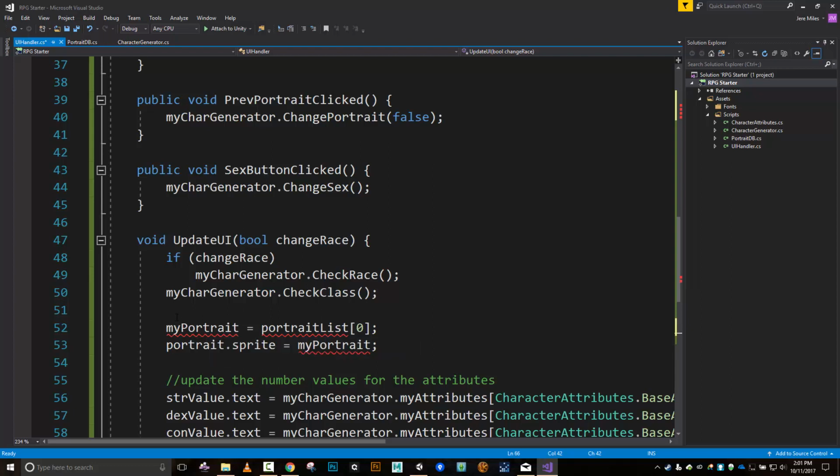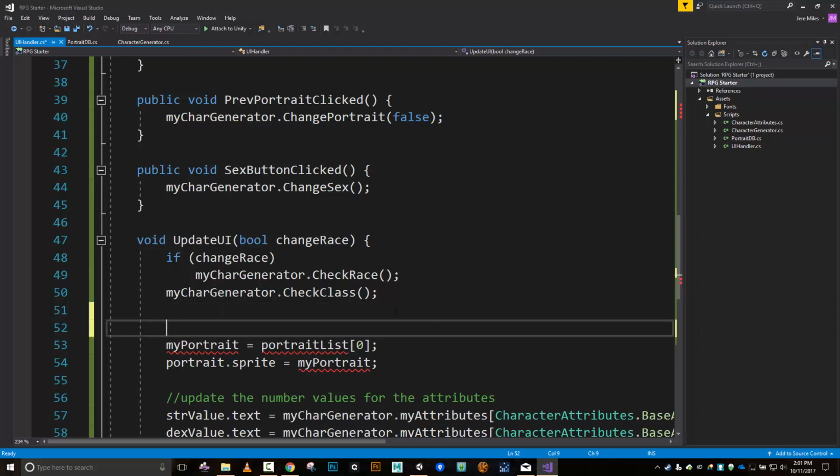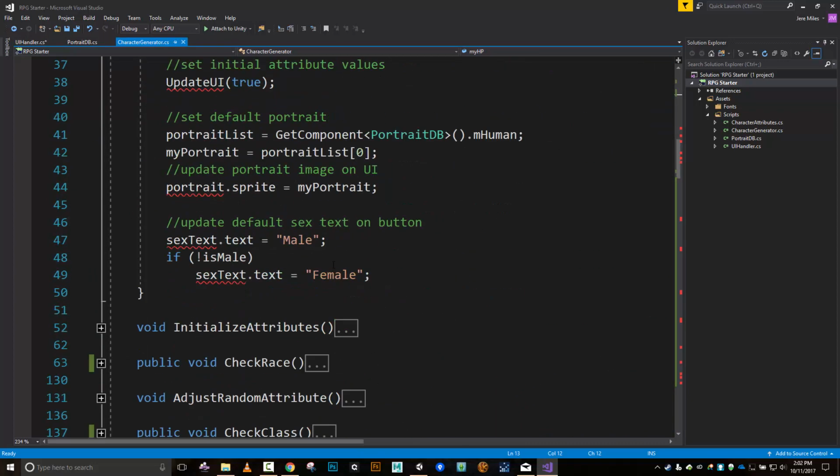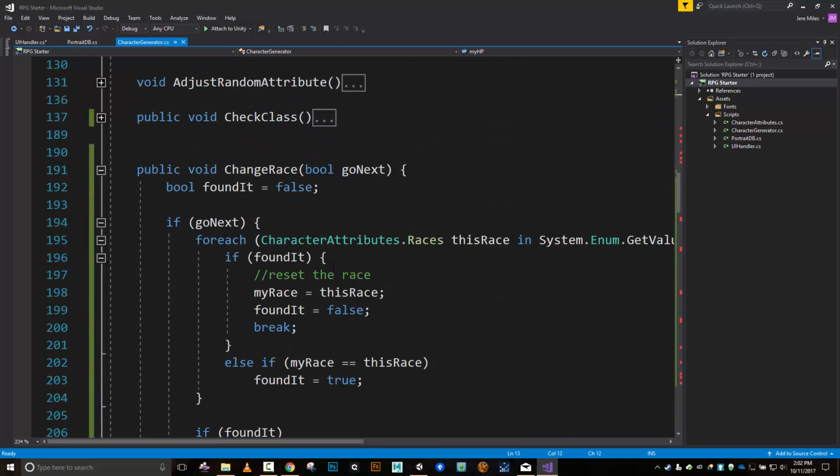Let's create something here where, let's see, how do I want to do this? Let's put this line right here, this portrait list. Let's do a Control X. Let's go to our character generator, and at the bottom of check race, let's put that in there.